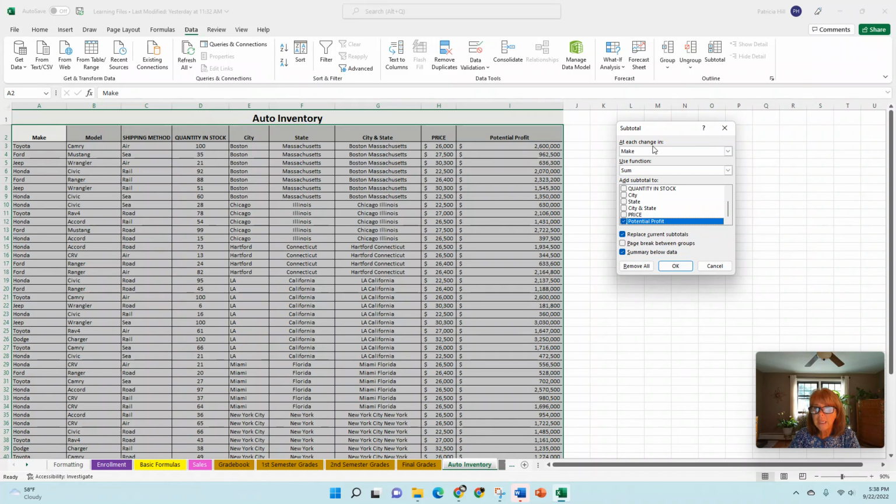So it says "at each change in," and it's selected Make by default. But I want it to be each change in city and state. And I'm going to use the sum function because I wanted to add up my potential profit. So I'm using sum. And then what I wanted to add is in this window, and I've selected potential profit. So I'm going to hit OK.